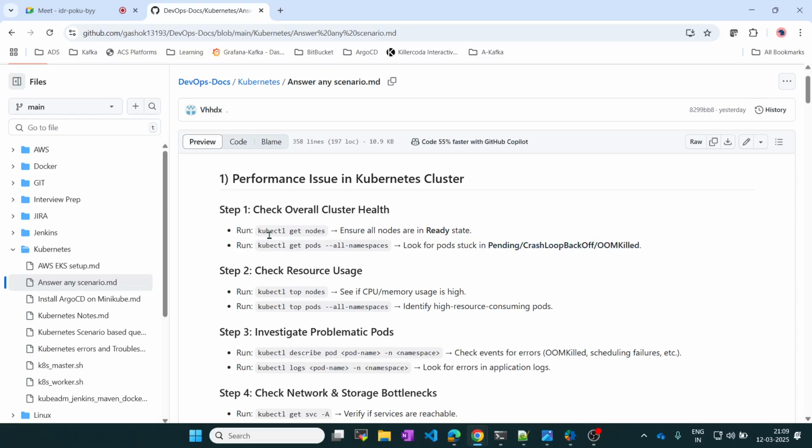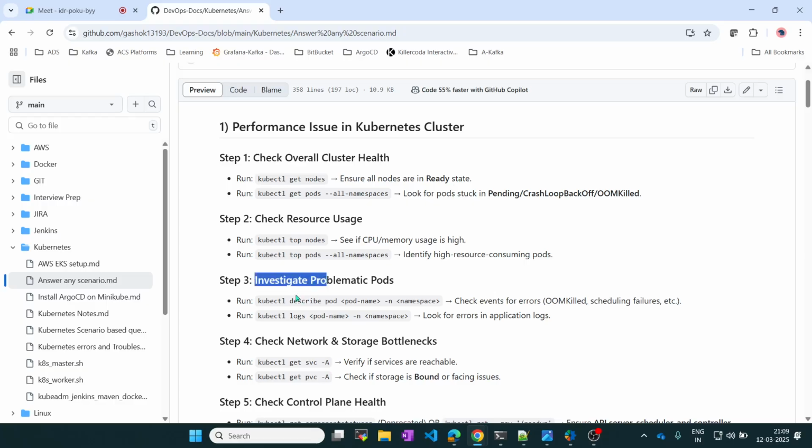Once you check these nodes and pods, then you have to check the resource utilization, because resource utilization is always linked with performance. We have to check kubectl top nodes, the CPU and memory usage. First you check for nodes and then for pods, with --all-namespaces. Then you have to investigate. To investigate, you have to use kubectl describe pod and kubectl logs.